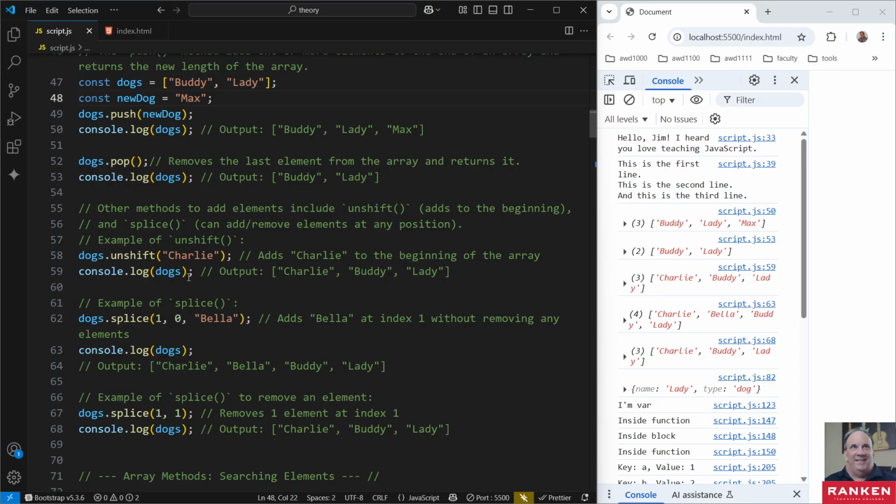So here we're doing unshift Charlie, and this was on line 58. We printed on 59. So at the first position, it just moves the others over, so that you've got Charlie and then Buddy and then Lady.